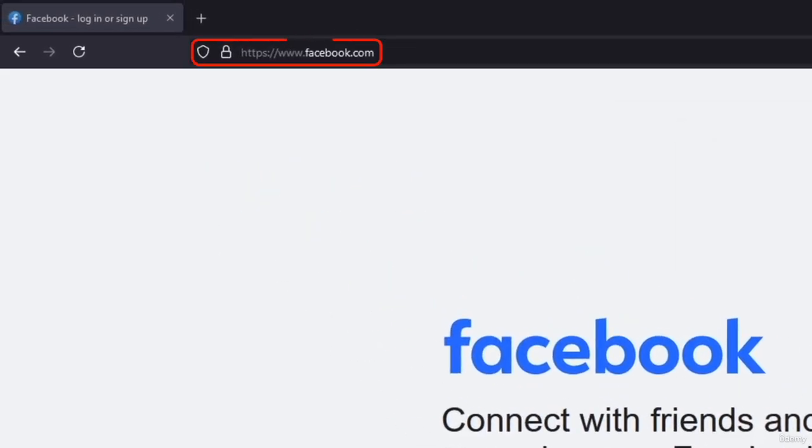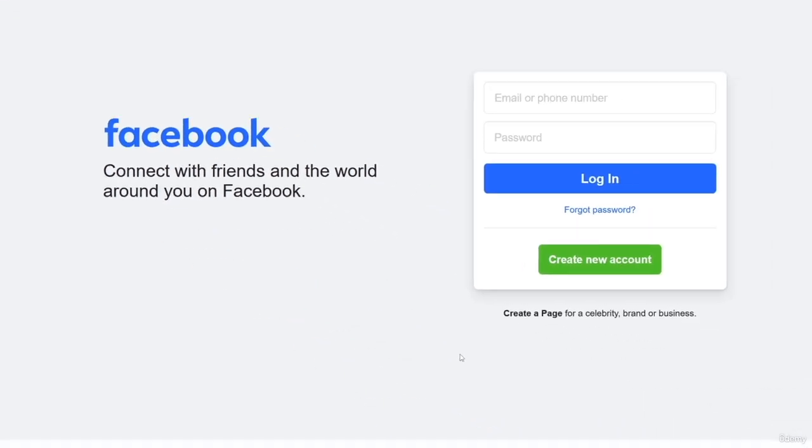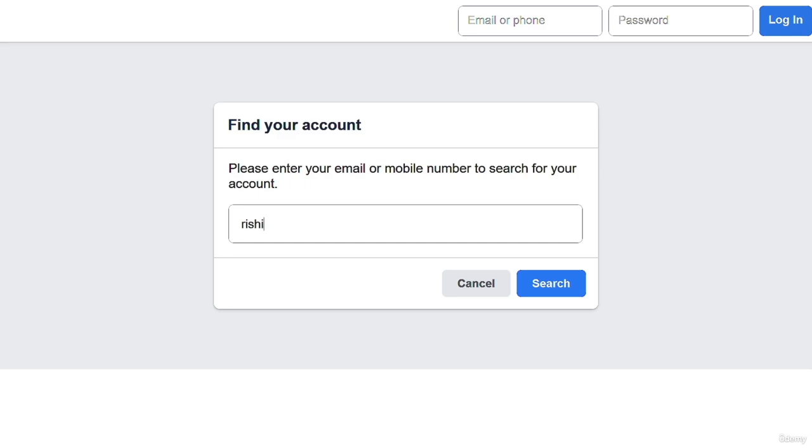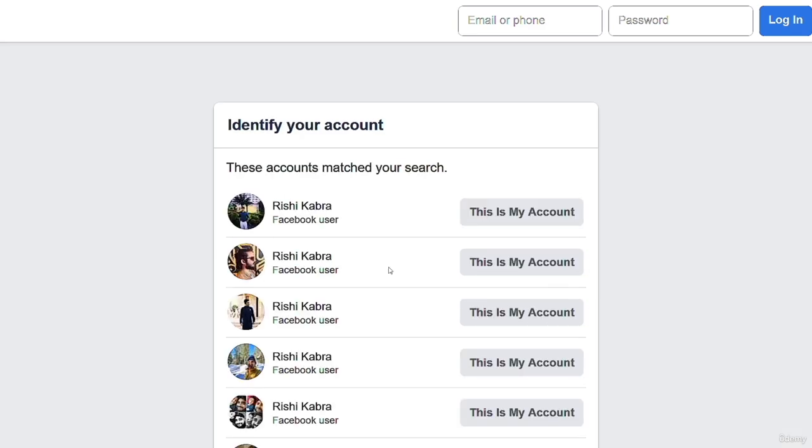First of all, I'm going to go to facebook.com and then click on forgot password. So I'm going to say Rishi Kabra because we already know that he has a Facebook account. And this is his account. I'm going to say this is my account.